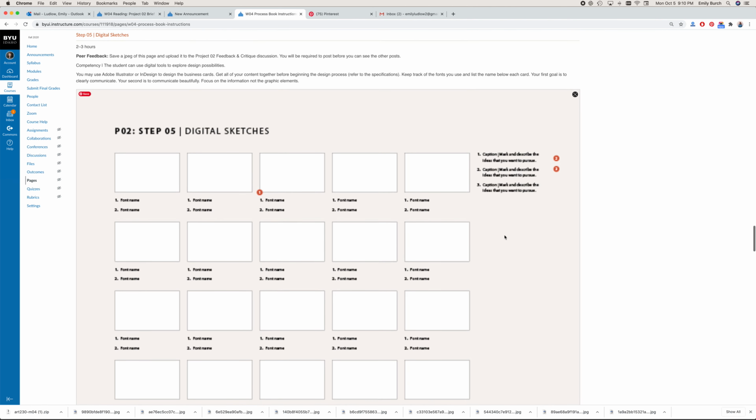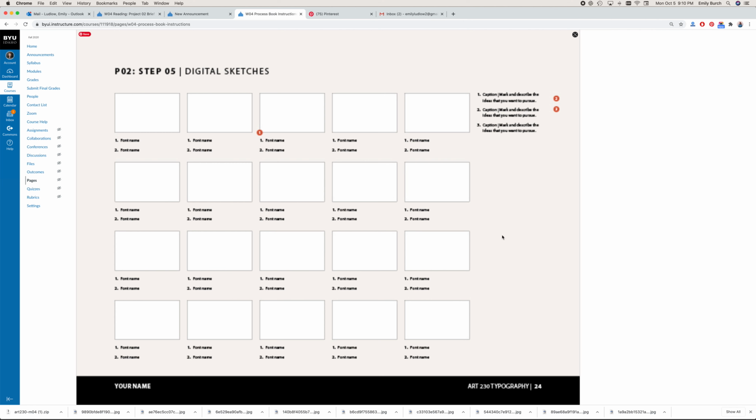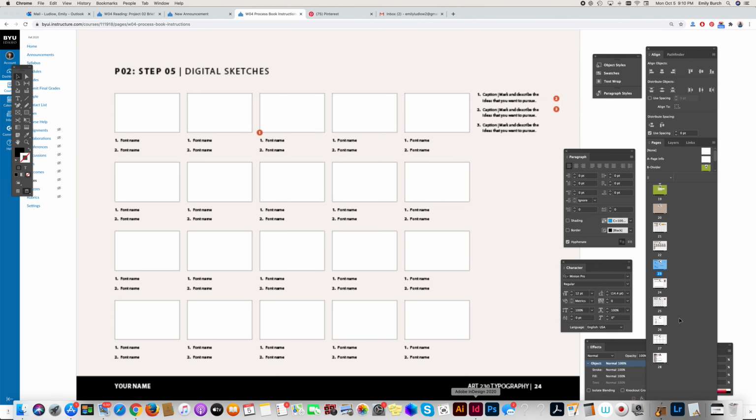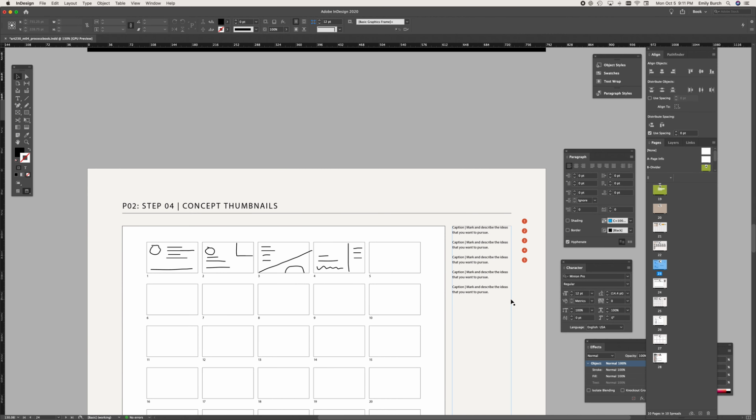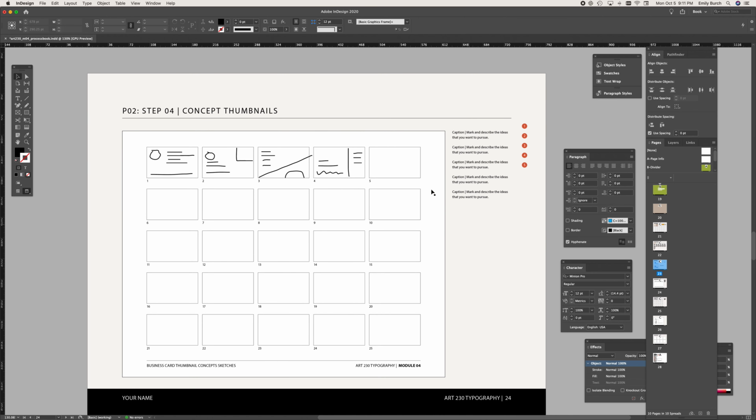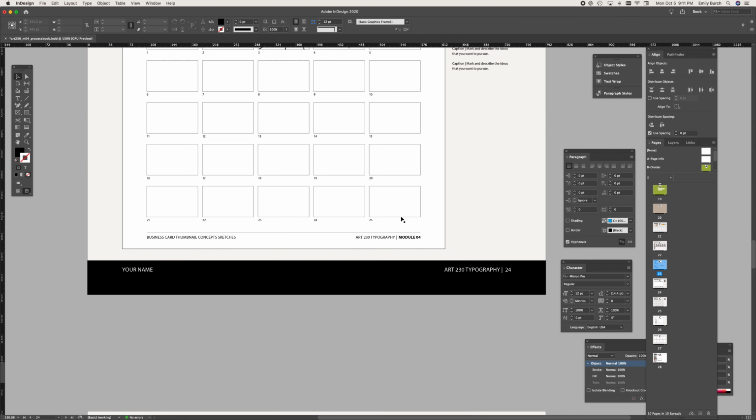And then in step 5, you will start your digital sketches. So you'll take your favorites of those sketches we just looked at and put them in here. I started an example over here. So there's the concept thumbnails. Hopefully yours look a little bit better than my quick sketches here. I want a little bit more information than that.